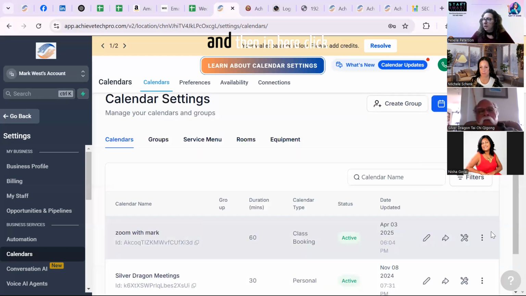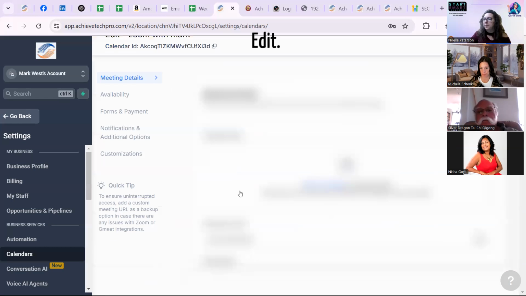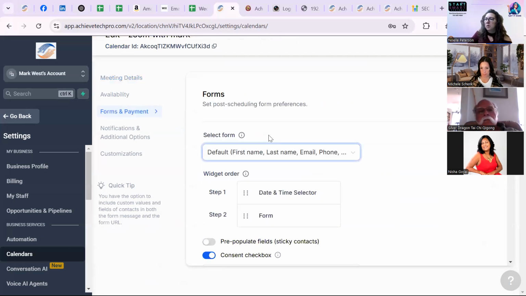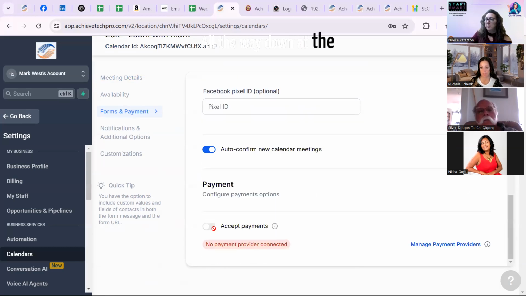And then in here, click edit, and under forms, you can change the form here if you want to ask other questions. But all the way down at the bottom, you can say accept payment. You do have to have your Stripe or something connected for that to work. I don't know if you're charging per visit, like if it's one time and they pay, or if it's recurring. I think this is just a one-time cost.